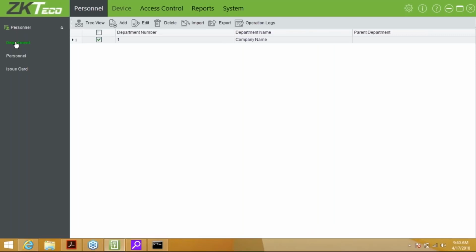So your departments are just another method of viewing employees in a group, for example. If you click on departments, you will see that you have a default department already created called Company Name. Once again, you cannot delete the default department, but you can modify it.